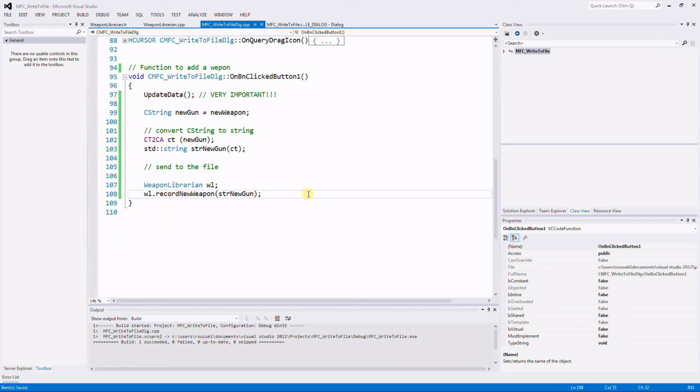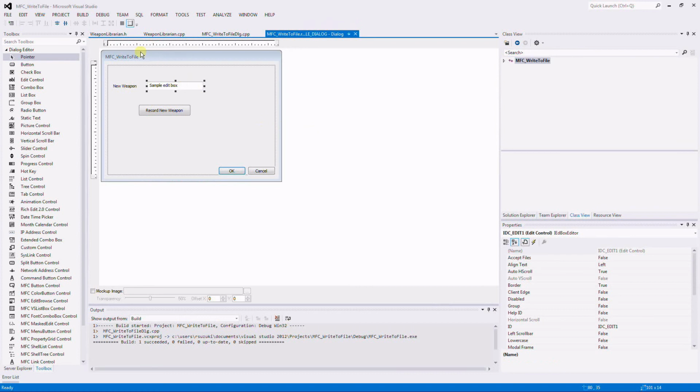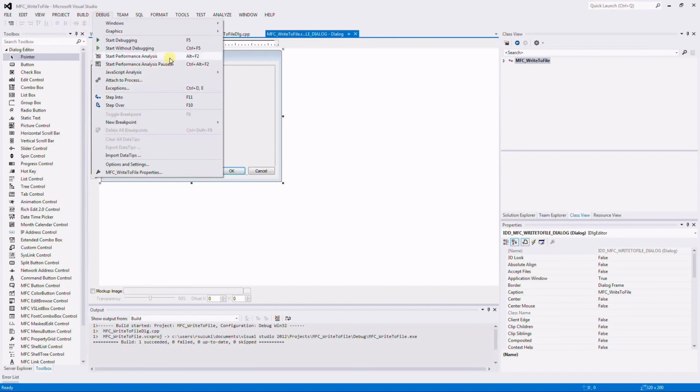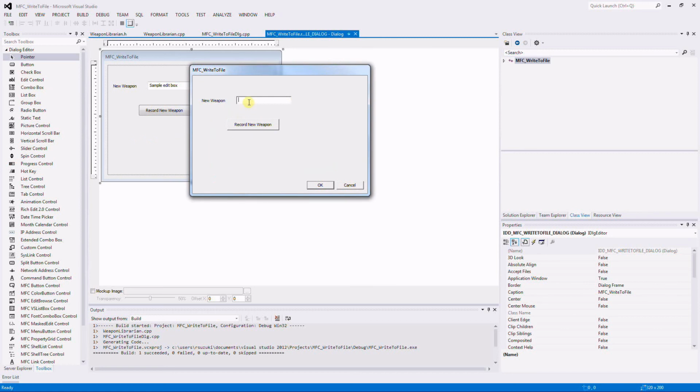And we are done. So if we did not make any mistake, if we run this now, this box should show up. We'll be able to enter a weapon type here, click on record new weapon, and once we do that, whatever new weapon we have here is going to go to the text file. So debug, start without debugging. We have our window here, which is good. My new weapon is going to be code 45. So let's record the new weapon.